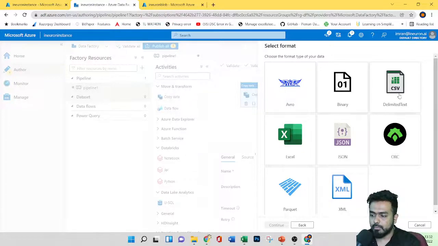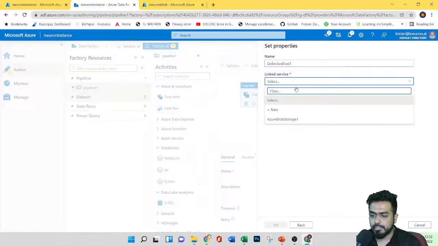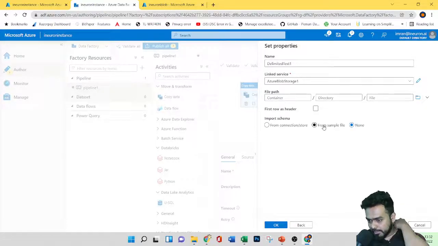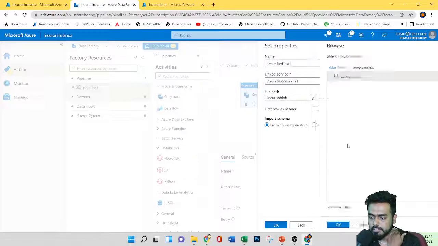Okay, so we are uploading a CSV file, so I'm selecting that. Here it's text. I need to select the linked service, and our linked service name is Azure Blob Storage 1. Here I need to give the file path. If I select the file path, I'll be redirected to where I need to select the folder. This is the ineuron blob which I've just created, and under this we have this data. I just click OK.